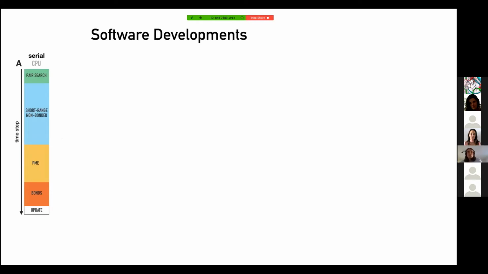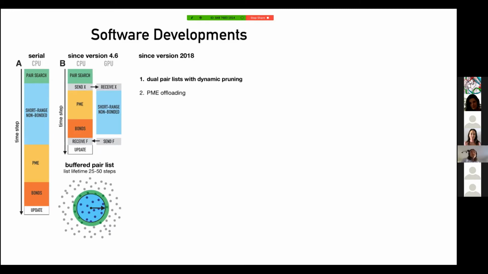Long ago in GROMACS 4.5, which is what was available when I started my PhD, there was no GPU acceleration. So everything ran on the CPU. Schematically here, we're saying that a step consists of pair search, short range non-bonded, PME, which you can think of as long range non-bonded, bonds, and included in bonds, we also have angles, dihedrals, etc., and also update, which is changing the positions. In GROMACS 4.6, a port of the short range non-bonded forces to the GPU was enacted. This was enabled by having a buffered pair list.